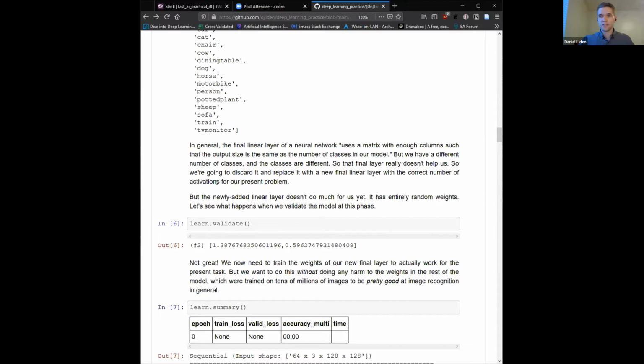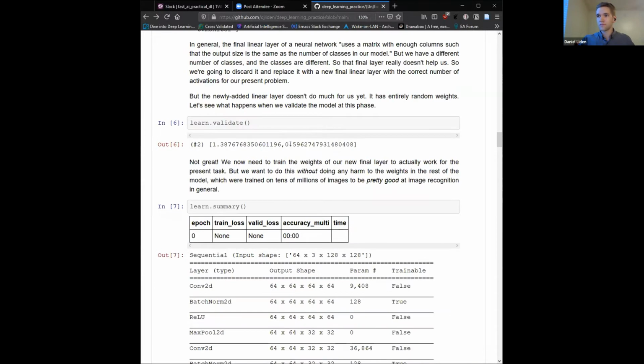So first, let's just see out of the box what happens with this brand new layer that we've made. So just do a learn.validate. 60% accuracy. It's actually higher than I would have expected. Possible I did something wrong, but it's random weights, not going to do much for us.